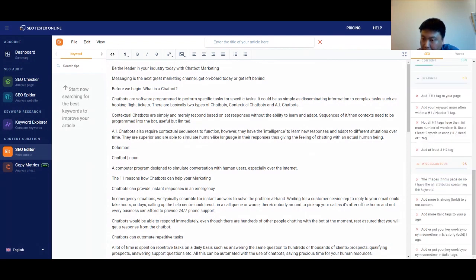Next we have miscellaneous: images on this page do not have the alt attribute containing the keyword. Add more bold or italic tags. Add your keyword in bold and italic tags.